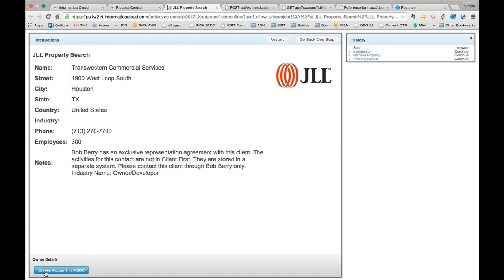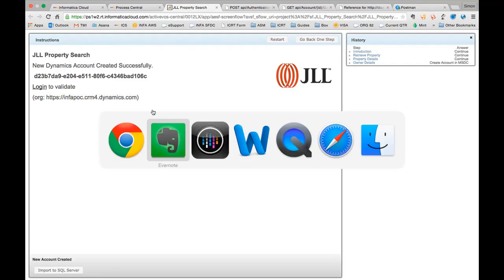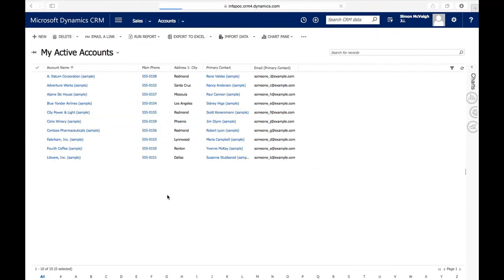So what we're now going to do is take this information that's now held in memory, and we're going to use it to create a new account in Microsoft Dynamics. So it's doing a login, and it's also automatically creating this new account via a SOAP API call. I've now got a new ID for this, and it's also showing me the custom organization URL for our POC Dynamics environment. So if I just hop over to Dynamics, I'm going to do a quick refresh.